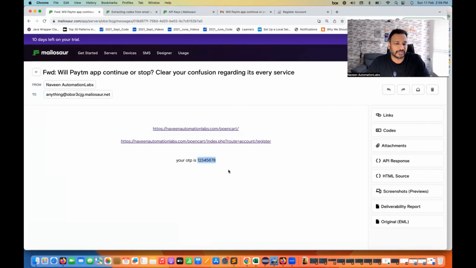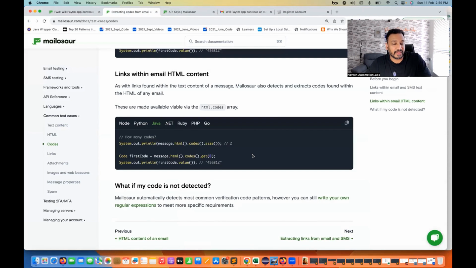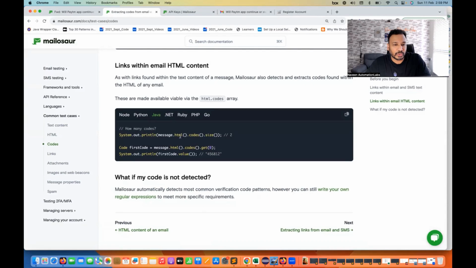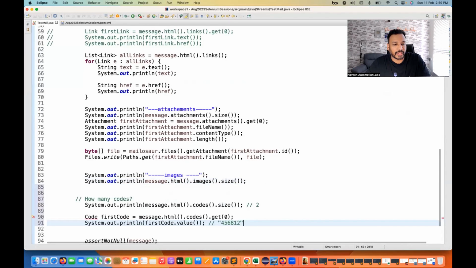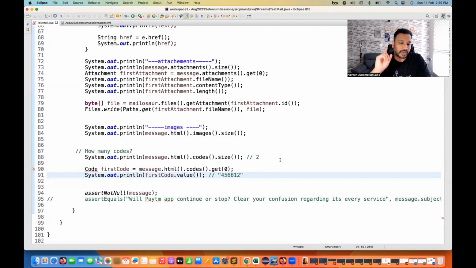We can write some regular expression, or maybe just some string manipulation method, like the substring method after your OTP, that we can do too. But let's see what exactly they have given. It says you go to the HTML code.get(0) and then find the first value. That also we can do. Okay, so let's see how many codes are available. Copy this and come back here. We have only one code, so is it really fetching the code or not?